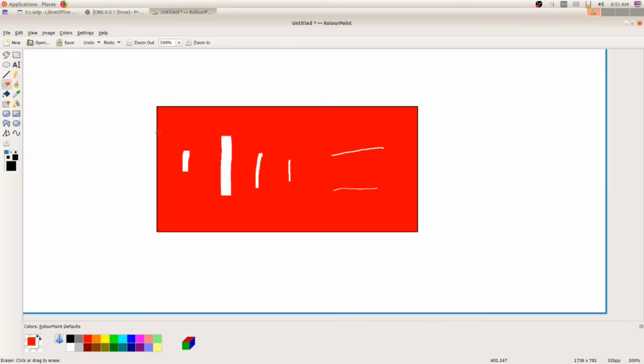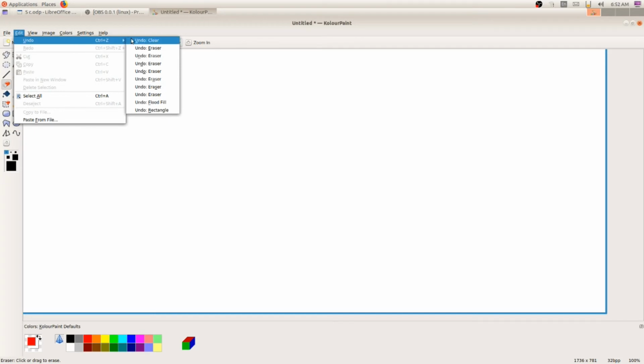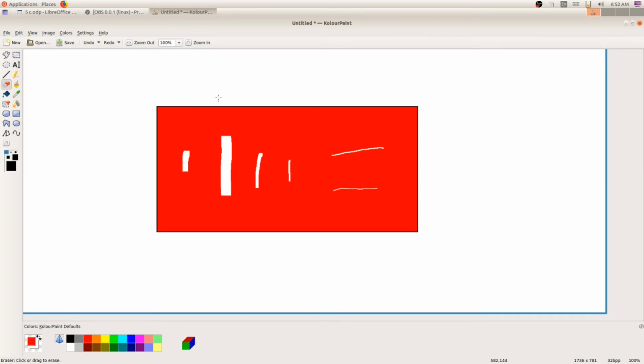So here, suppose I have accidentally double clicked on the eraser tool, so all the picture drawn in the canvas is removed. Now I want to retrieve it back. So go to the Edit menu at the top left corner. You can see here the Undo option. You click on Undo Clear. So you'll get the previous picture which we have drawn in the canvas.